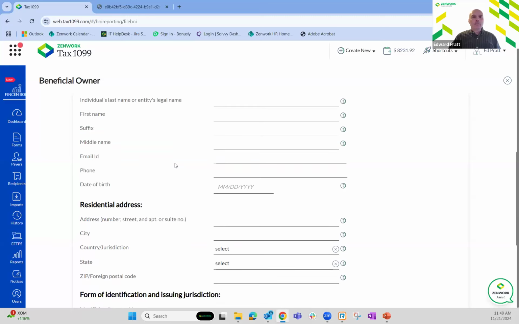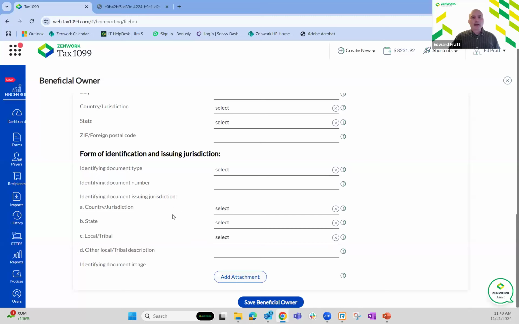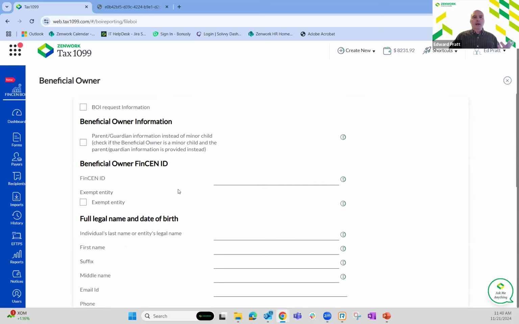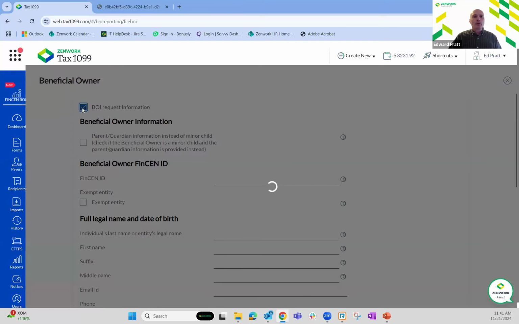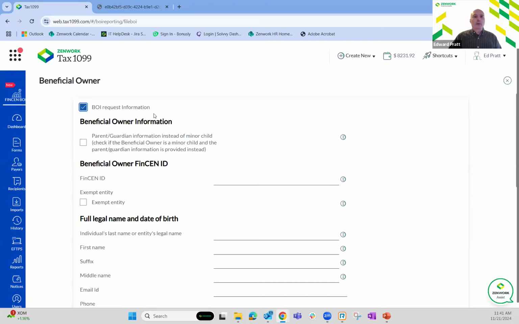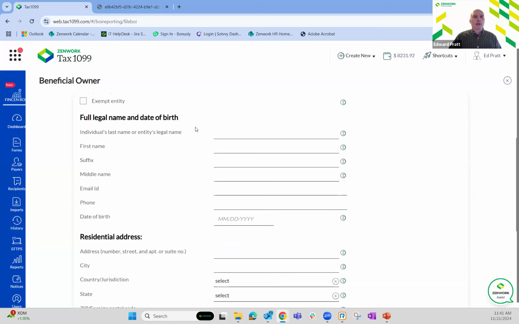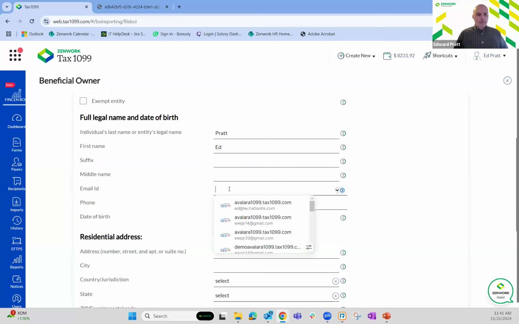I've got a full legal name and date of birth, a residential address, and then my form of identification. It's entirely possible that you have this information, either because you are the beneficial owner doing this report yourself, or you're an accountant or an attorney and you knew you needed this information, so you collected it already. If you already have this information, you can go in and fill it out. If you don't have the information, though, we've created a pretty easy process for you to do the collection. We've got a BOI request information option up here. I'm going to go in and put in the name of the person, so I'll just use my name. And then I'm going to put in my email address.